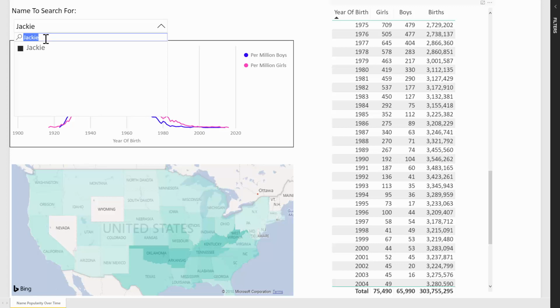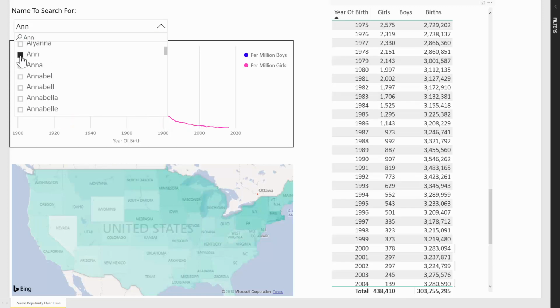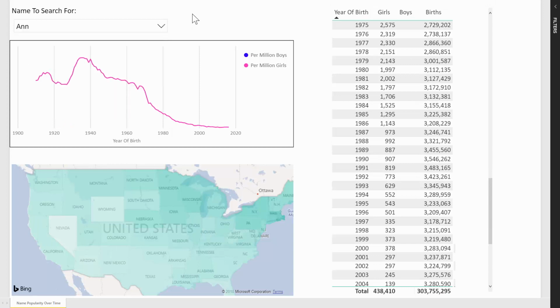Let's use the search function again to choose a name with many variants. If we type Ann, we not only get that name, but a large number of others that contain ANN. First, we'll check the popularity of ANN. But what if we want to combine both spellings?